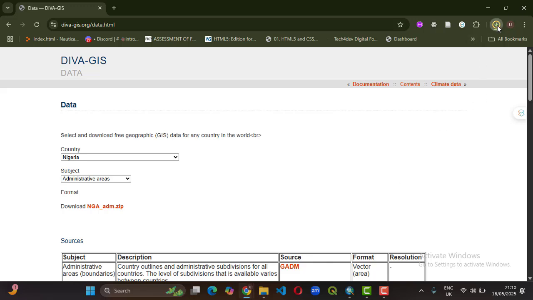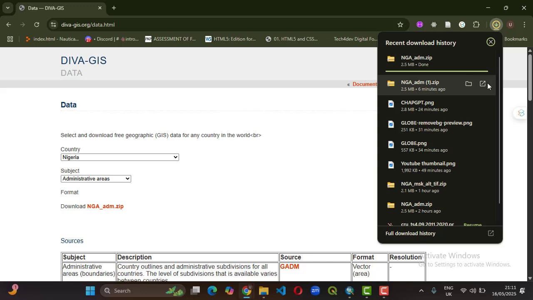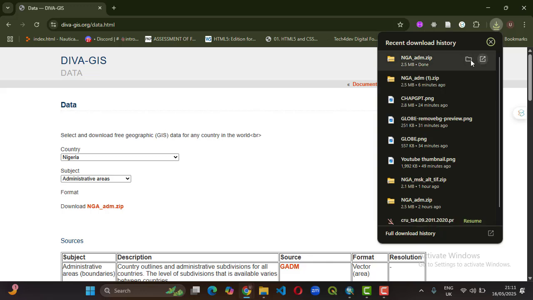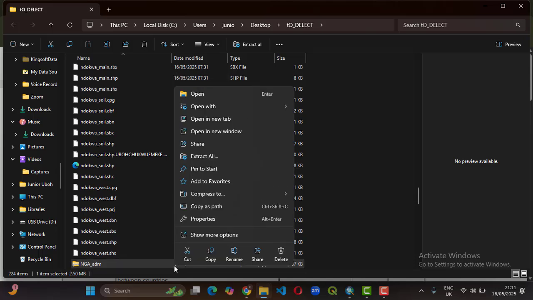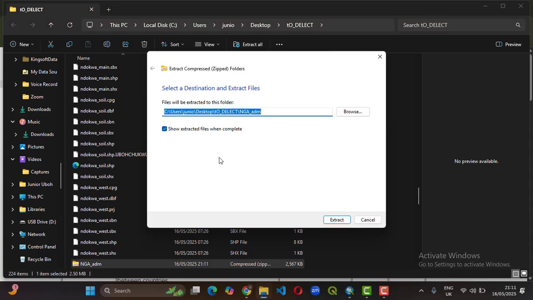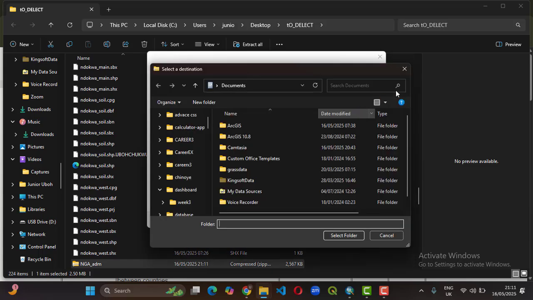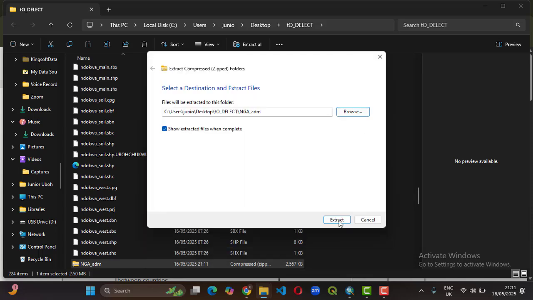Then we'll right click on it and choose extract all. Then choose the destination of the extraction. I've already gotten it, so I need to replace it for the purpose of this video. Let me click on replace. So I wait to finish extracting. Okay, it's done extracting.